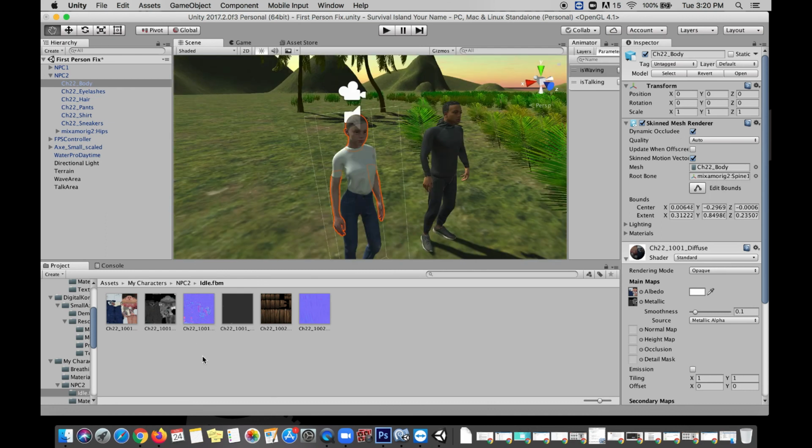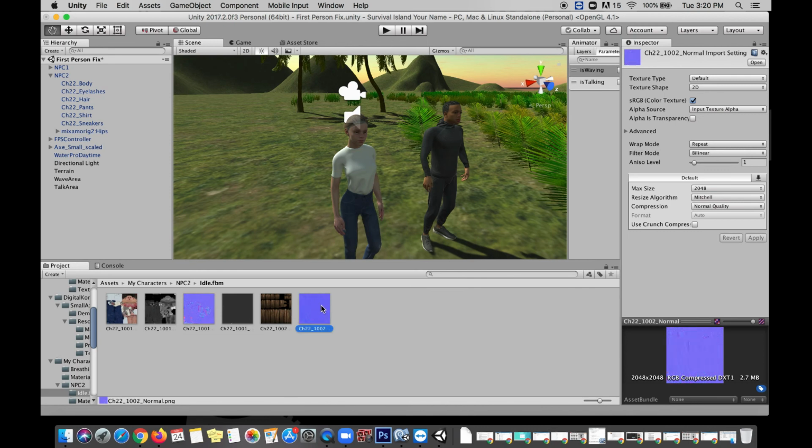Now the last maps we're going to look at are these ones that look kind of bizarre. They're like purplish and pinkish. Got some weird colors going on here. So what are these about? We certainly don't want these colors all over our character, right?